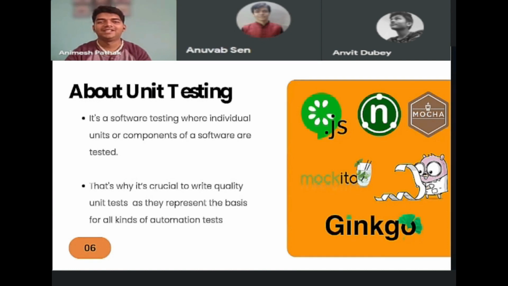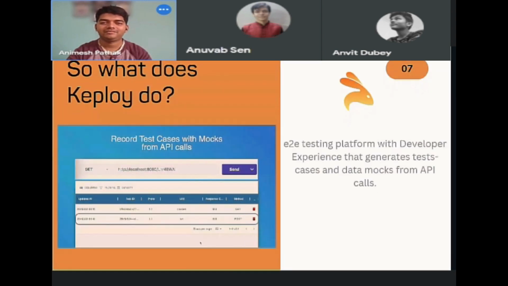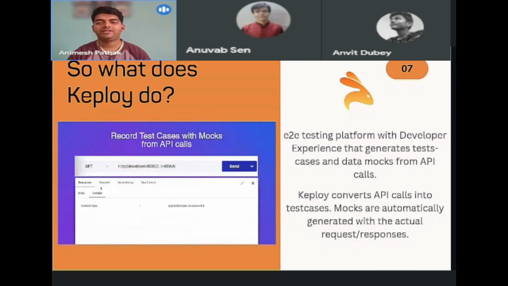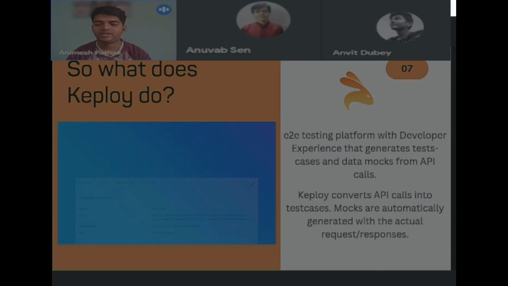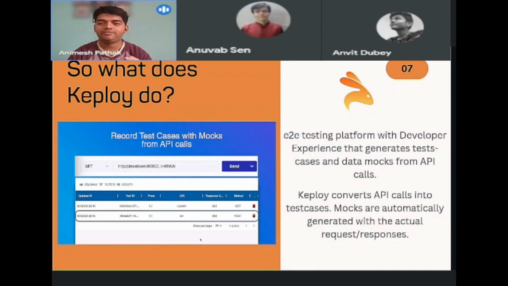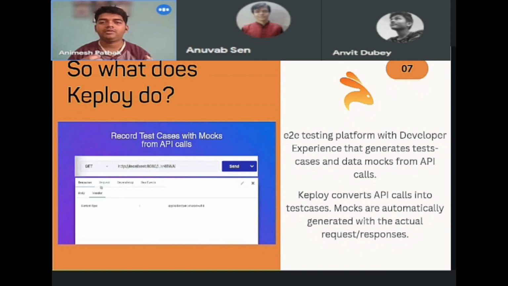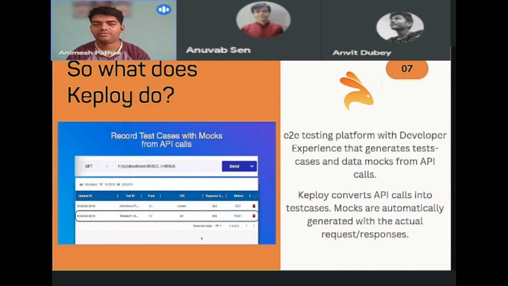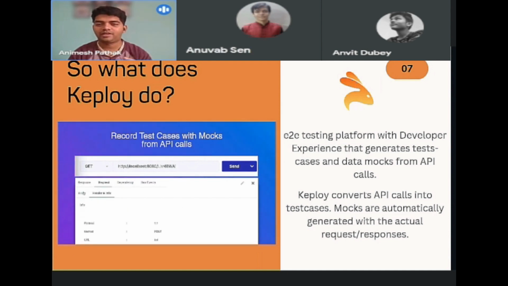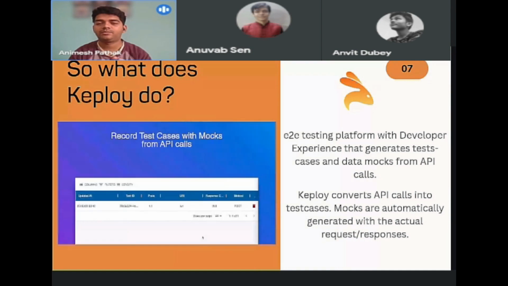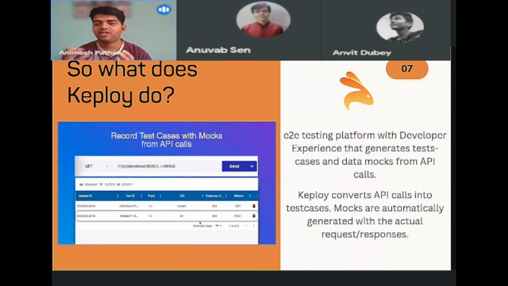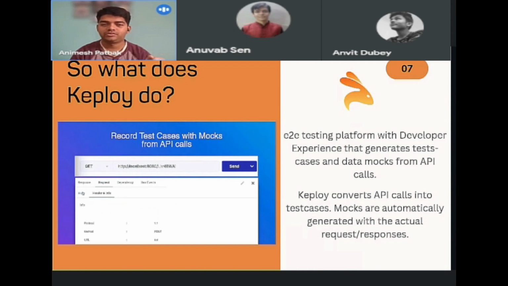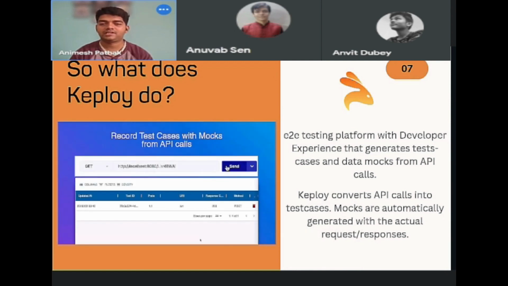So let's move on to the Kepler part, right? Kepler is an E2E testing platform which captures and mocks your data from the API calls that you have made. Everyone must have used Postman at some point, right? When you make a Postman request to an API, you provide it with some data if you're making a post request. So Kepler captures those requests, converts them to test cases by mocking the body that you have provided.